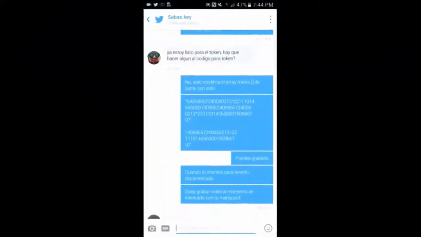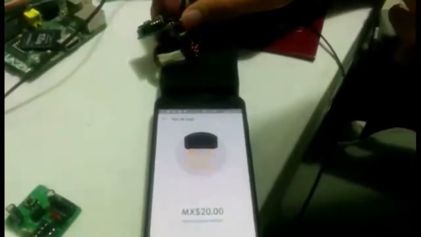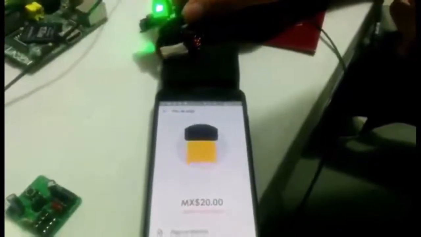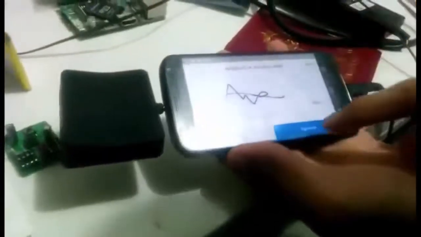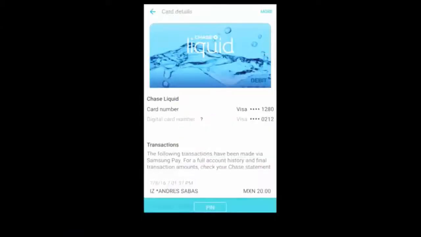So basically, it was July 8th. I sent one of my tokens to one guy in Mexico. And he's trying to charge me 20 Mexican pesos, basically. So the transaction went through. He asked for a signature. That's not my signature, but who cares? So the transaction went through, and I got the confirmation from Samsung Pay: you had spent 20 Mexican pesos, even when Samsung Pay is not in Mexico yet.